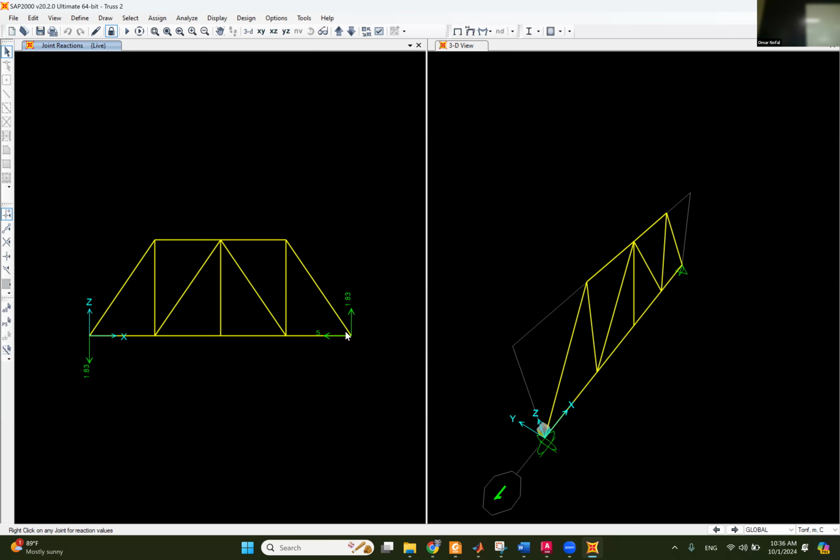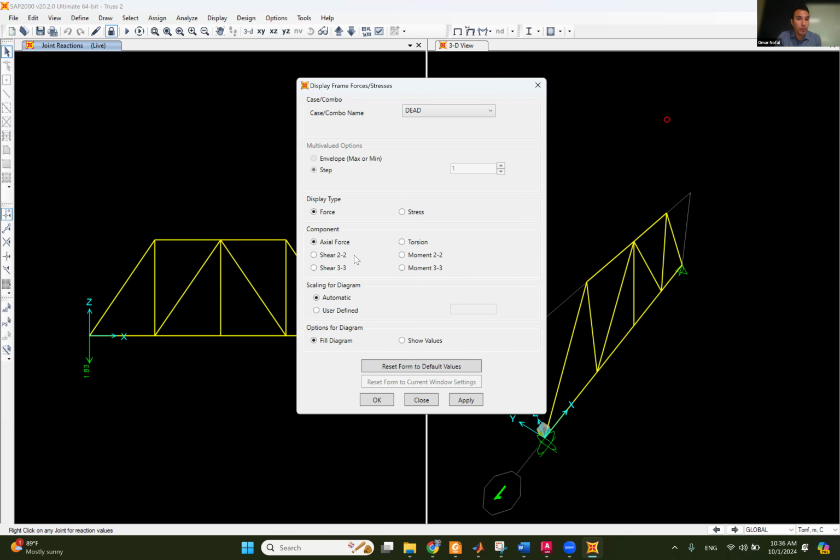All right, so let's see the internal forces. We know that trusses only have normal force, right? So let's see if this truss has bending moment. The bending moment that we are looking at is bending moment 3,3. What is bending moment 3,3?